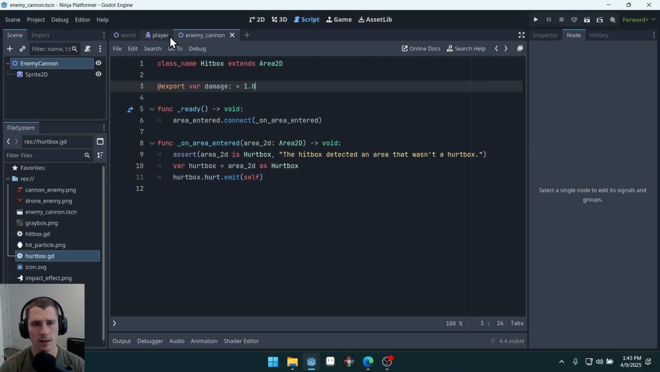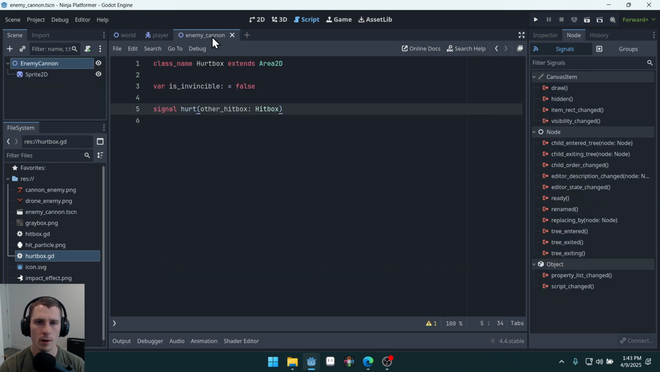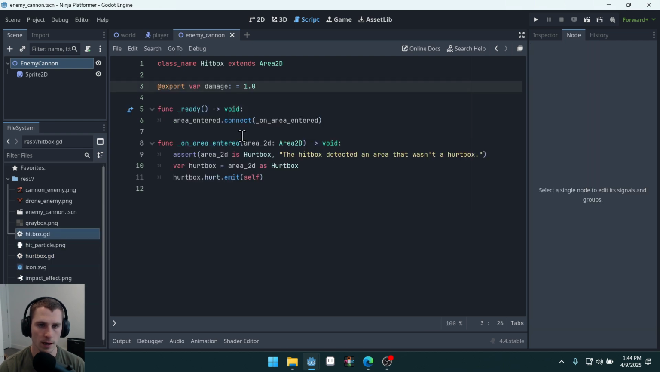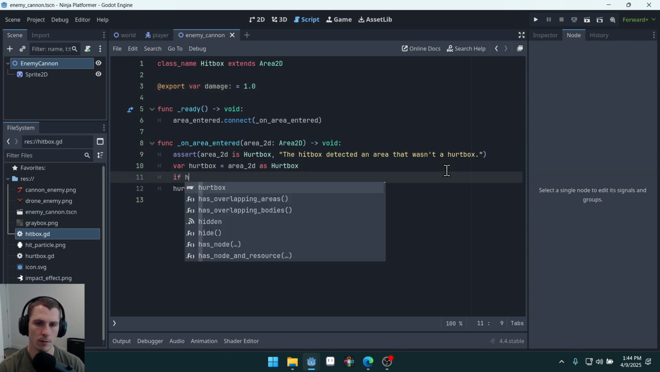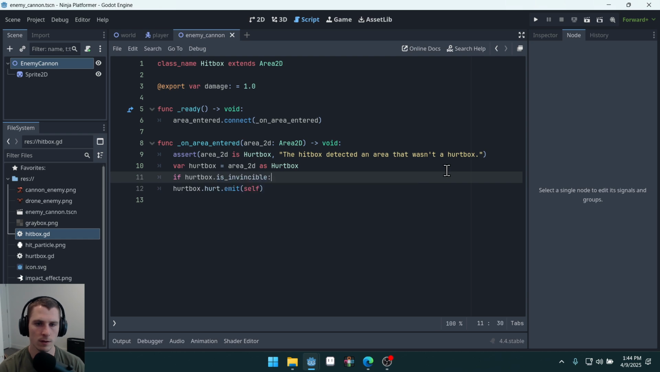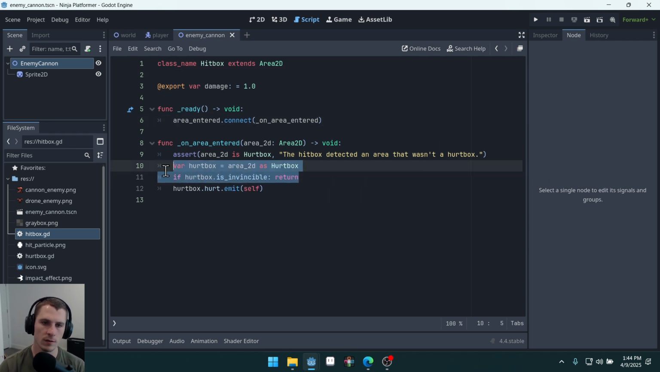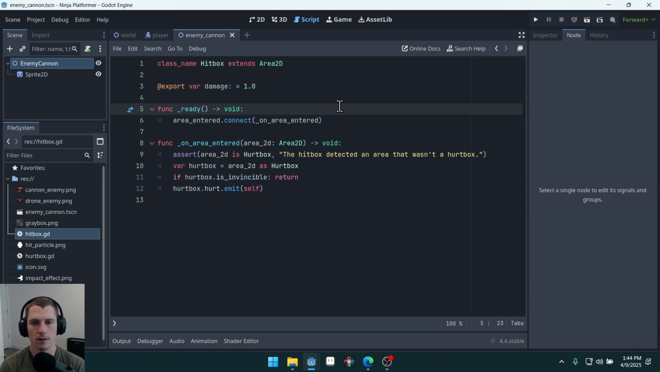What we can do is we can come into our player. Well, we're going to have to cut this video short before we can actually implement this. And actually, we forgot to check for invincibility too. So let's do that real quick. We'll come into our hitbox and we'll say if hurtbox dot is invincible, return. That way, if our hurtbox is invincible, we just don't do anything. We don't deal any damage. We don't hurt it because it's invincible.